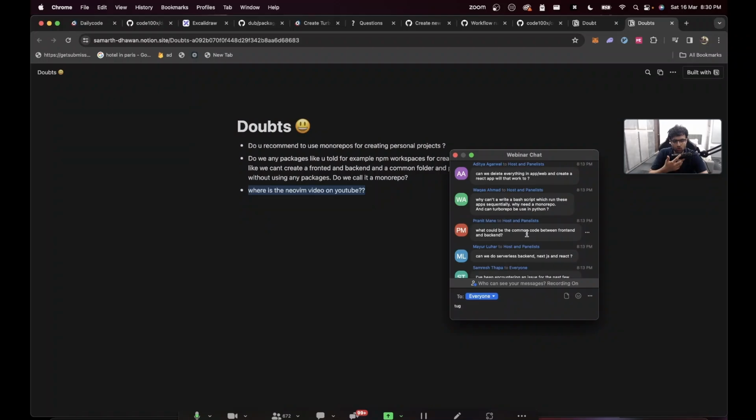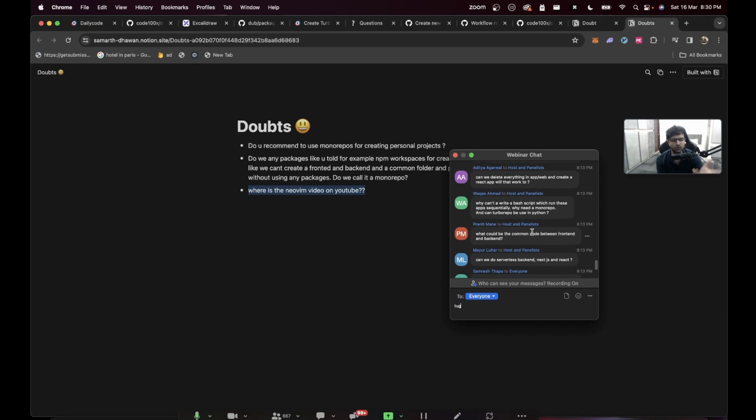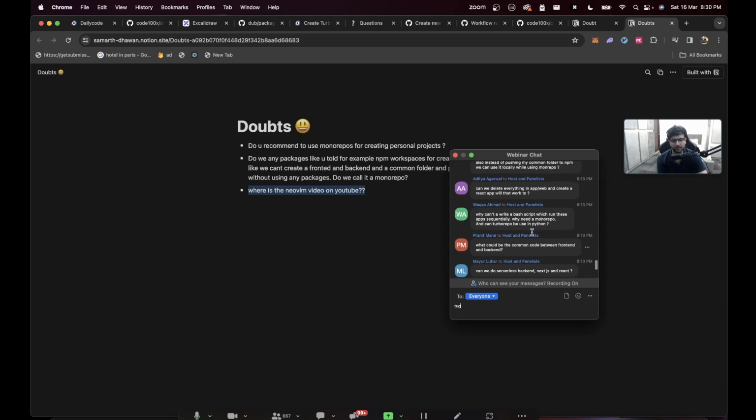What could be the common code between frontend and backend? Go to the Medium assignment, the Medium blog project. There is common code there. It's very popularly used common code between frontend and backends. It's the types of data that are being shared between frontend and backend.